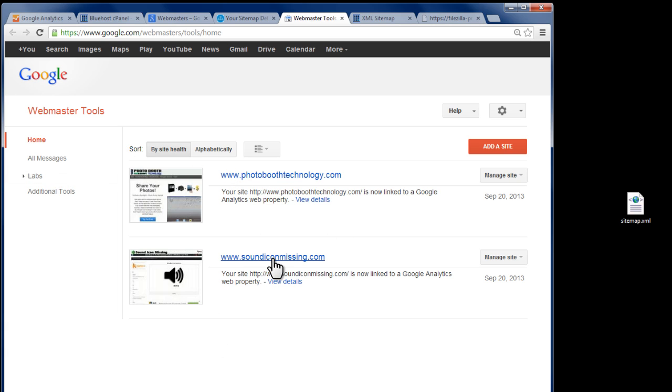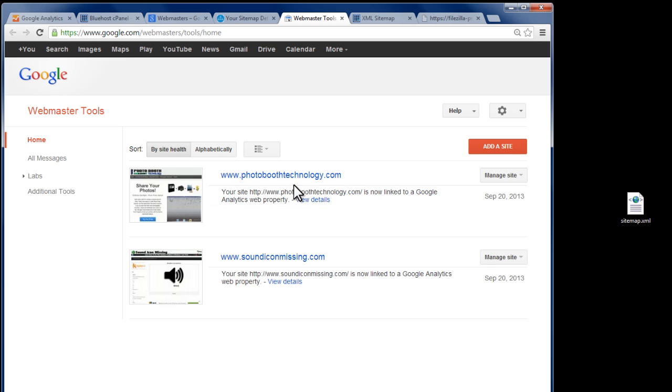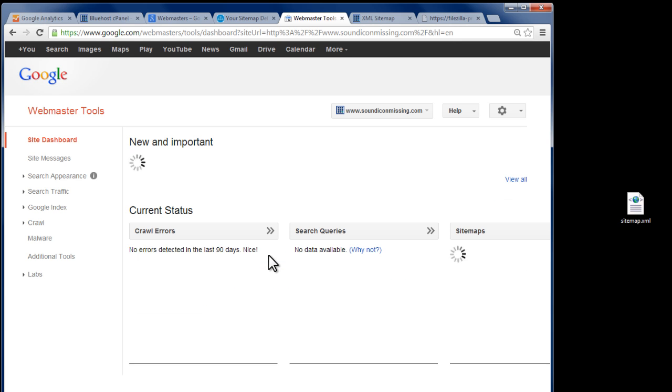Now, here's my sound icon missing website. I'll just simply click on that website, and if it's not here already, if you need to add it, you would click on add a site. You'd enter in the URL of your website. It will show up in this list. I'll click on mine.